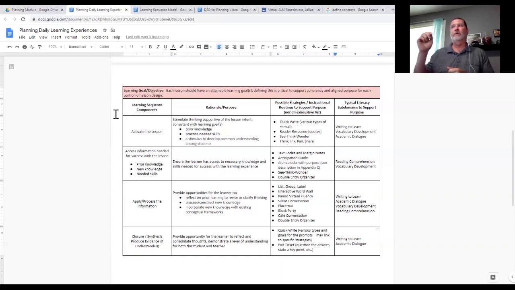Okay, that last column is important because we go back to that idea of purposeful and balanced literacy. It's not that it's important that you get everything written down. So the interactive word wall, for instance, is a vocabulary development strategy, but it can also be a writing to learn or an academic dialogue strategy. If I'm having students use the language that we are studying in a quick write to end the day, I've coupled vocabulary development along with writing to learn.